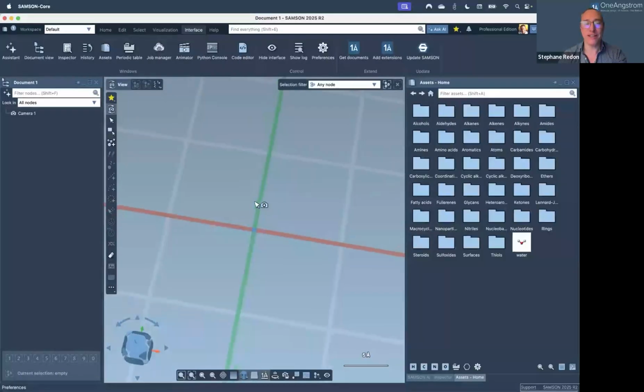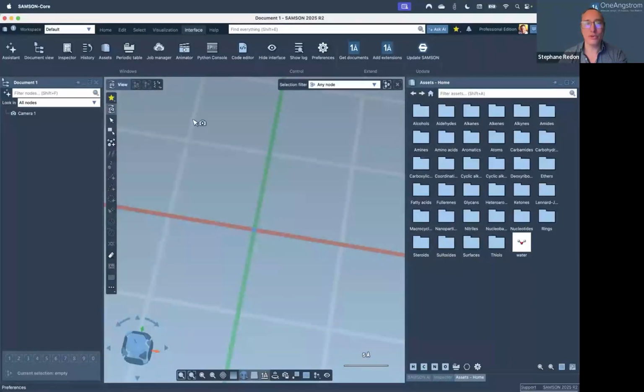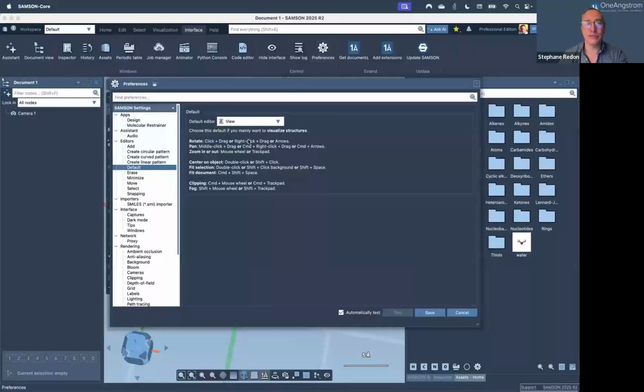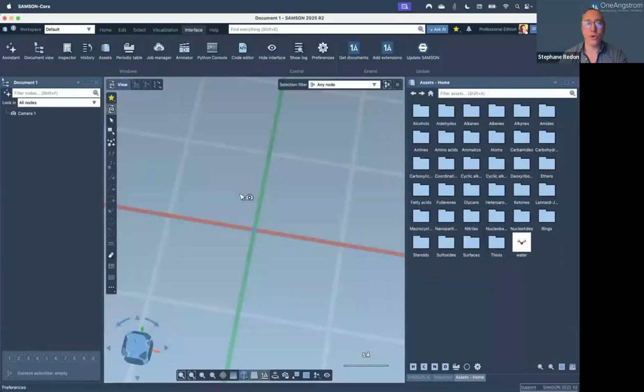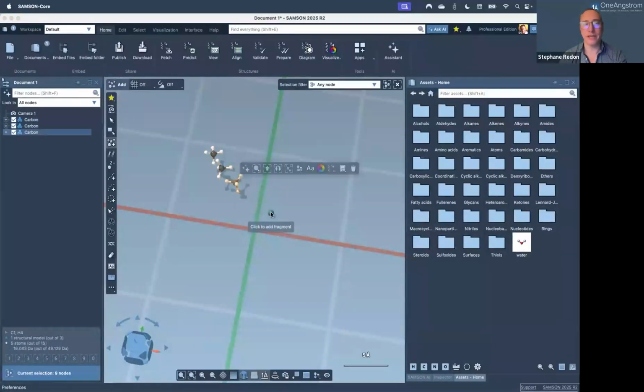So just very briefly, I chose this view editor. I can switch between these 3 editors, and I can also go to preferences to choose the default editor. The default editor is the one that comes when we start SAMSON, or also when we press escape to go back to the default editors. For example, if I'm adding structures and I press escape, I go back to the view editor.